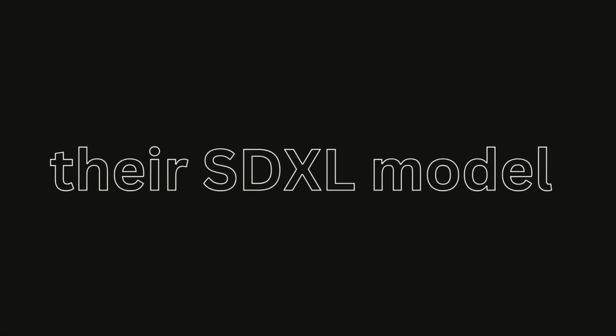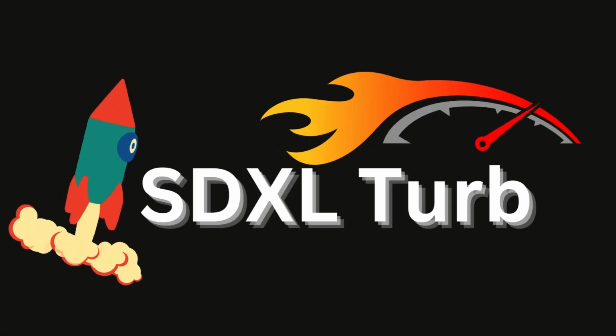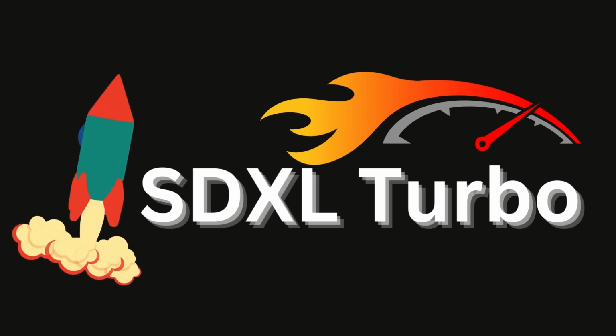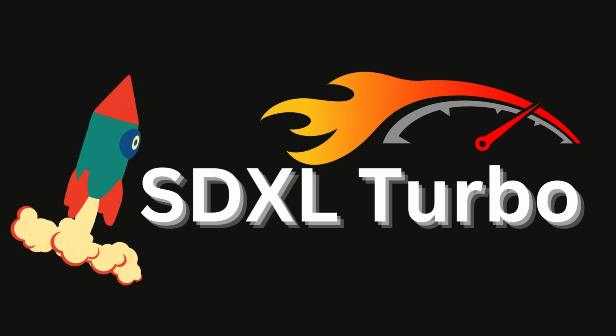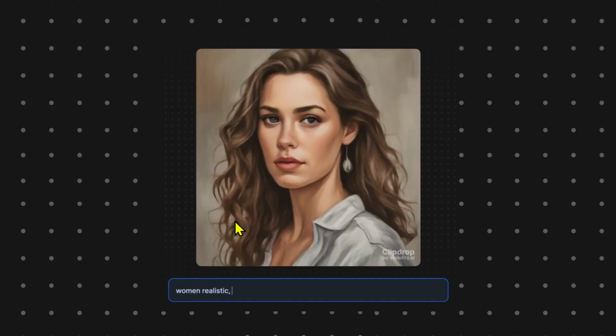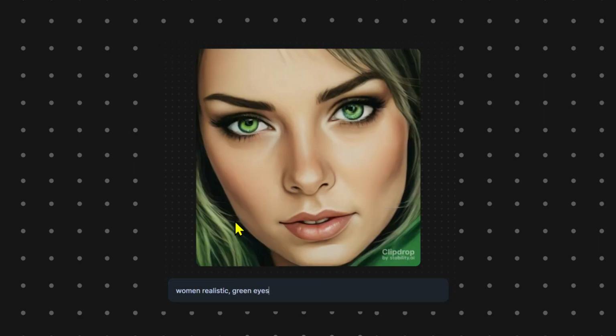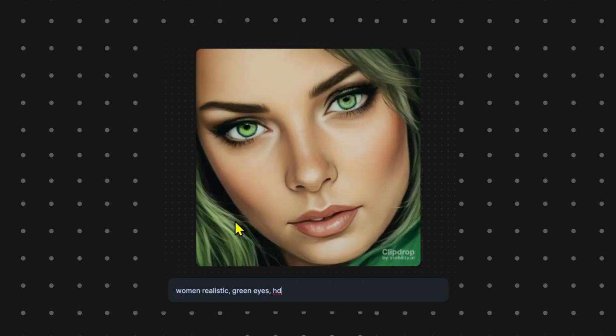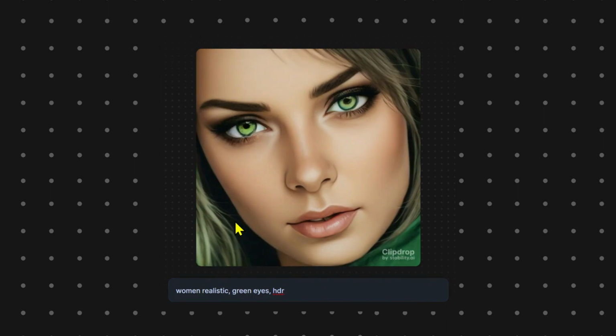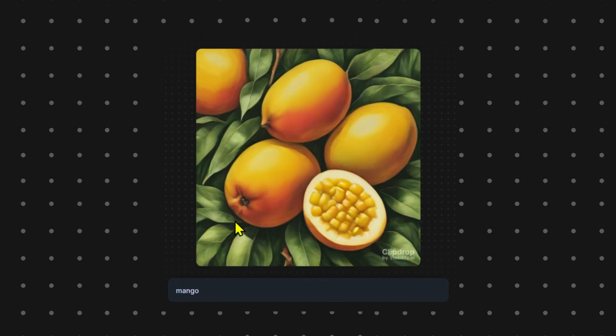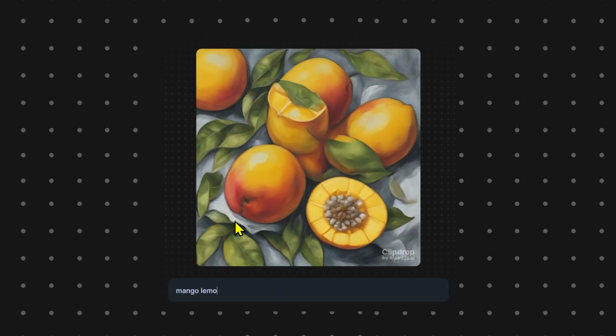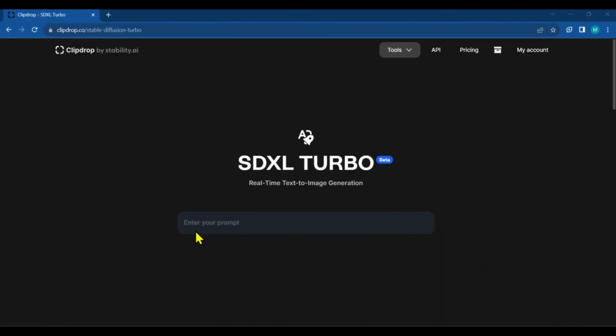Stability AI has just released an incredible new beta version of their SDXL model called SDXL Turbo. SDXL Turbo is a groundbreaking new text-to-image AI model that is capable of generating high-quality images in just a blink. This is a significant improvement over previous models, which typically require dozens or even hundreds of steps to produce an image. SDXL Turbo is still in beta, but it is already available for public use.